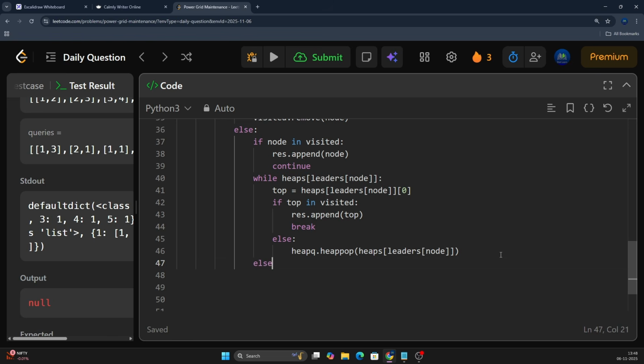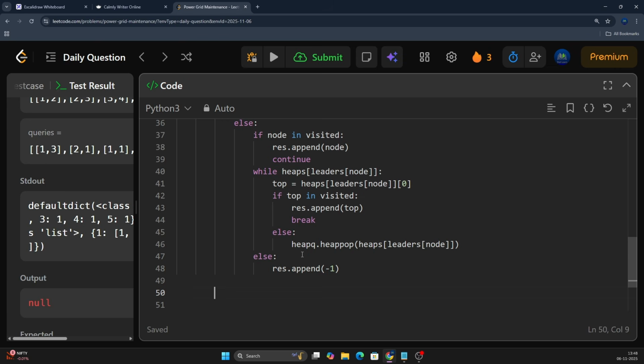This is the power of Python, I would say. If your while loop is not breaking, then else will be executed. Then you can say result dot append -1. Simple. I know it is not, but yeah, this is how you need to solve it, step by step, going through everything. And then I would say just return result. Try to submit this. Let's see if it passes all the test cases.